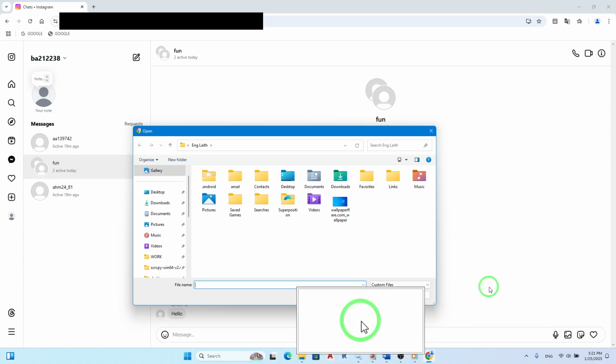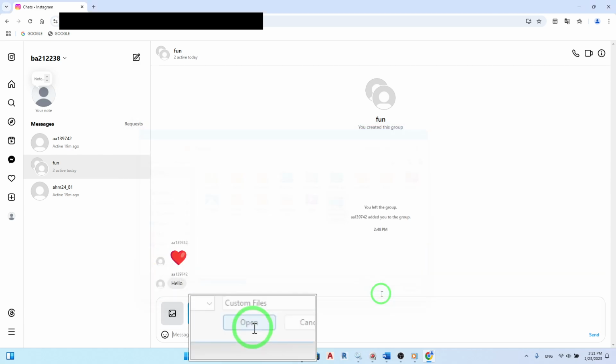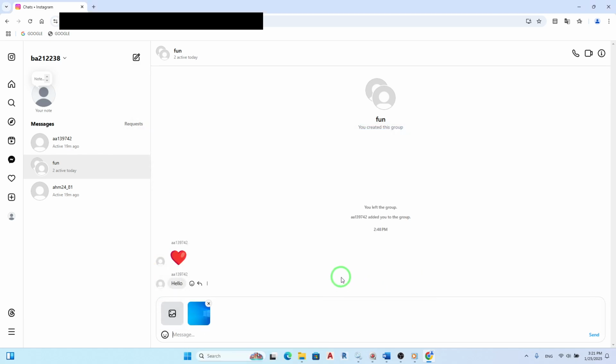Now, choose the photo you wish to send. After selecting it, click on Open. This action will attach the photo to your message, ready for sharing with your group members. Finally, all that's left is to hit the Send button.